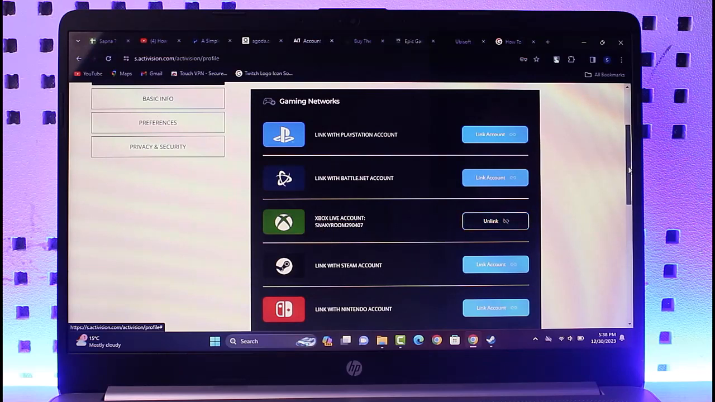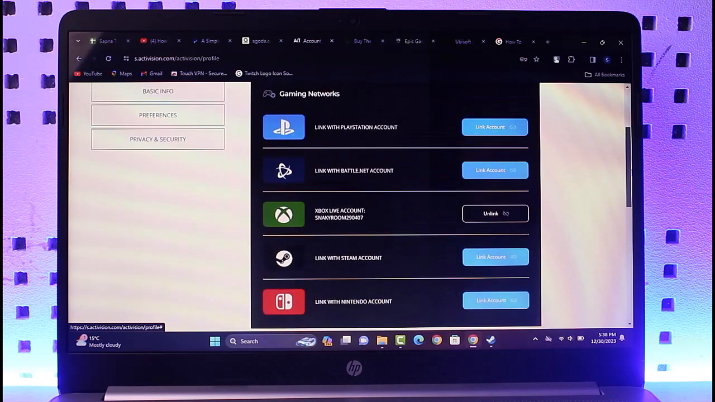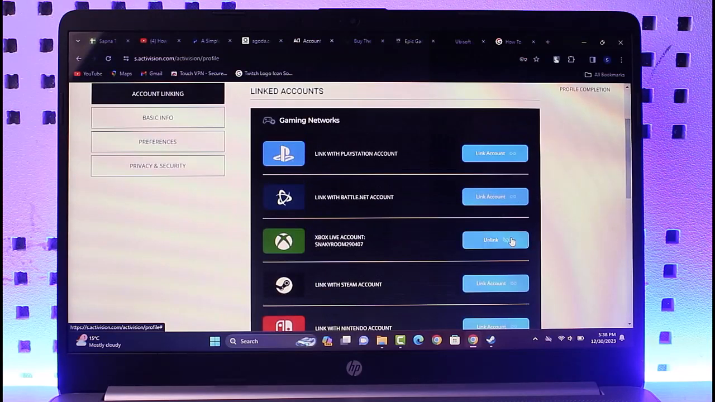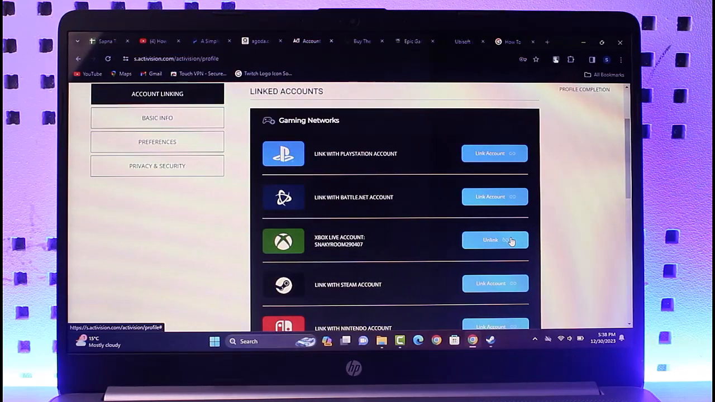So these are the options for your account to be connected here in Activision. All you have to do is simply tap on this option of unlink and unlink your account with that, and that way you will simply be able to get logged out if you are in. So this is a simple process for you to do so.